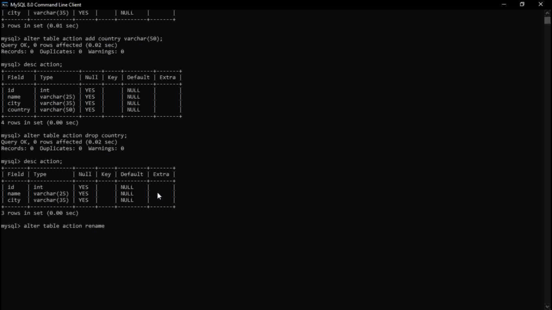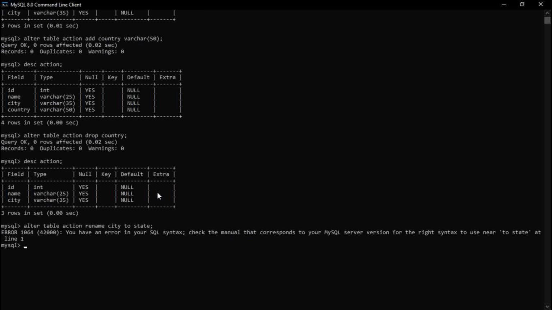Rename. What is the old column name, which is city, to, suppose, state. Press enter. There is an error because we have not put here what is city and state, so we have to put it here. I did this intentionally to show you how it is done.